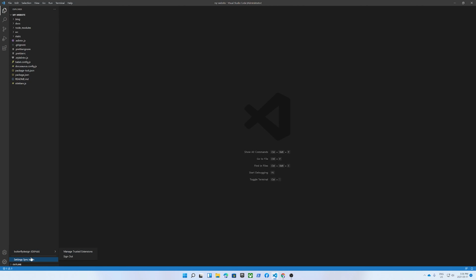And I just wanted to show you that I am syncing with my GitHub. And I find that really, really handy. It helps me if I'm moving from computer to computer. It helps me keep my VS Code settings in sync.